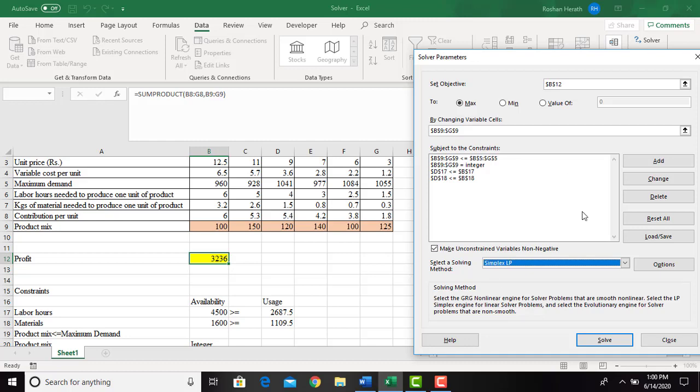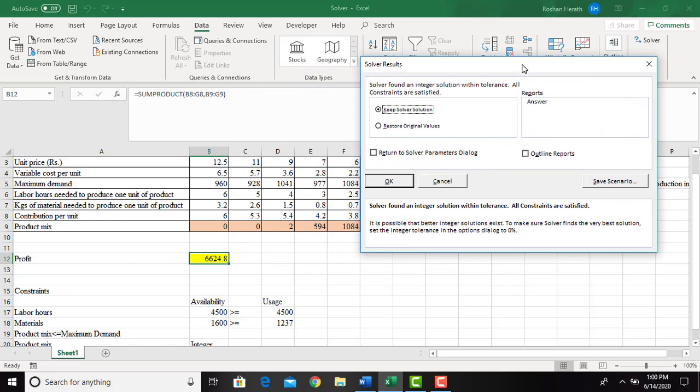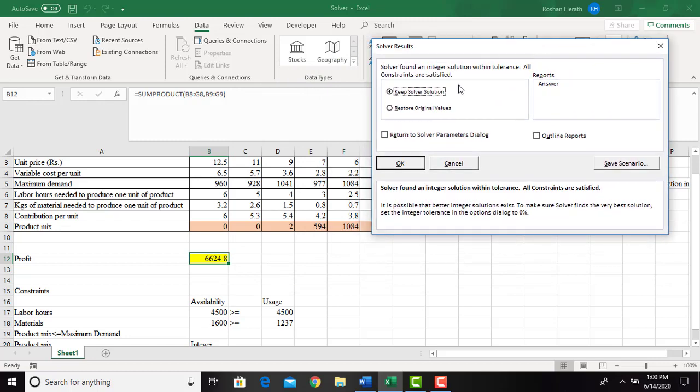Now you can say solve. Once you click that, you will be directed to this particular kind of dialog box. Then it says the solver found an integer solution within tolerance.